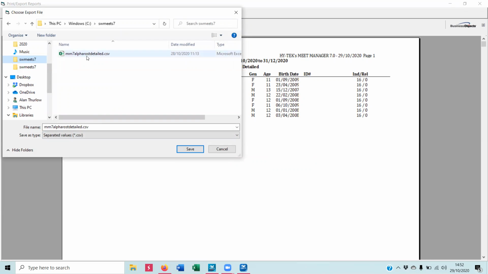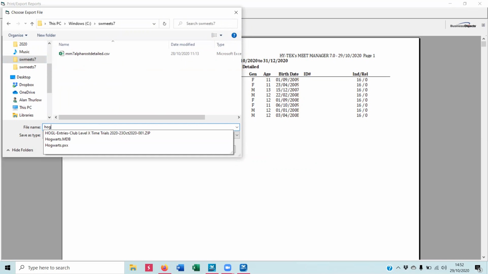Now I've already created one from my club using this, so I'm not going to overwrite it because this information won't appear obviously on Swim England. So having got that file listed in your swim meets, I'm going to call that Hogwarts just so we can see.